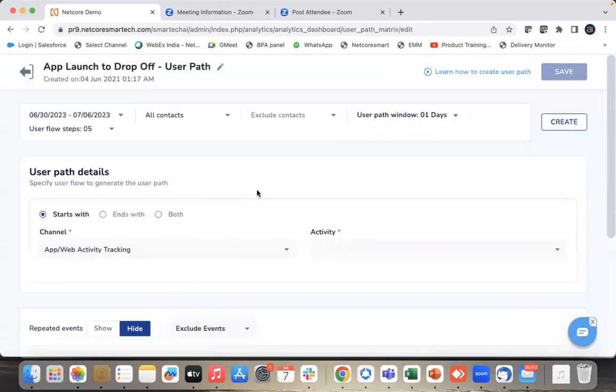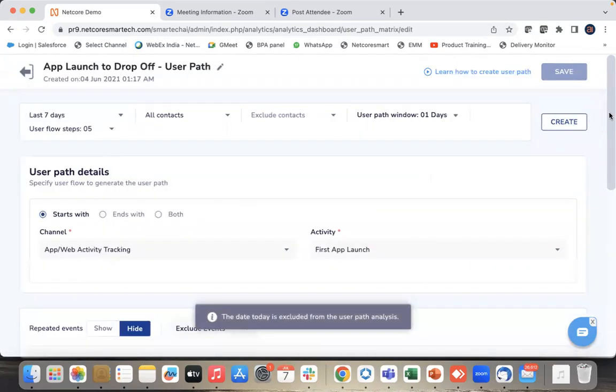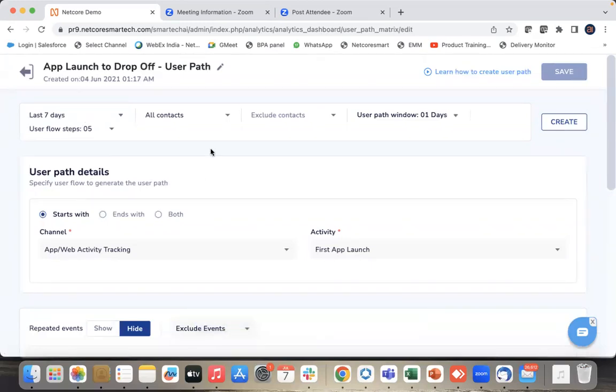Let's say customers doing an app launch. Correct. So I can create a condition like for the last 7 days, customers who have launched the app, and from that launch, the next 5 steps. If I want to monitor this and understand their journey, it's basically a collective journey, not just for one customer, but for multiple customers who are present in a list segment, right? Or basically a list, or maybe a complete contact master.